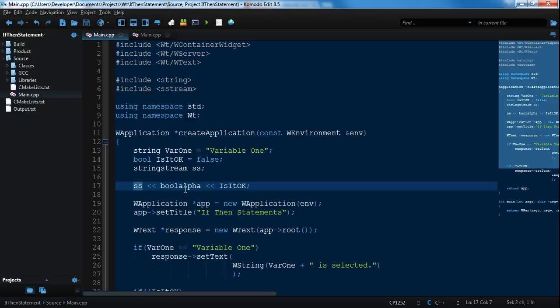And basically, a manipulator is kind of like a function that you can use to manipulate values in C++. In this case, the bool alpha is used to manipulate the actual bool type and change it from a 1 and 0 to true and false. So that way you get a better idea of what the actual value means instead of just ones and zeros.